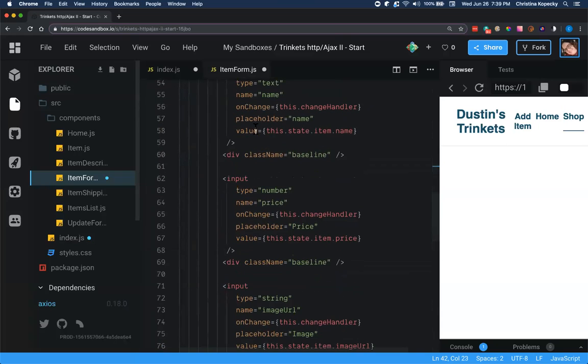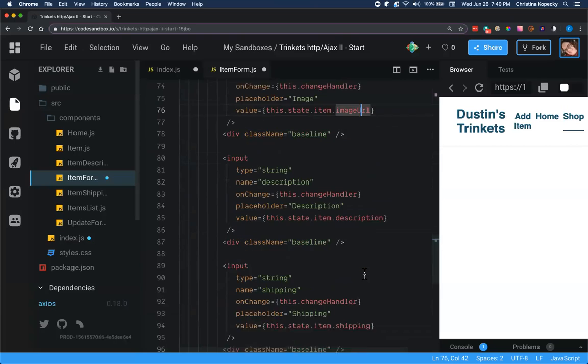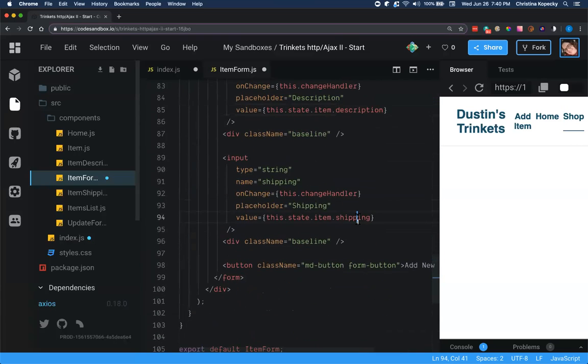Because we have the value set down here to this.state.item.name. Okay. This.state.item.price. Okay. Yeah. Oh, I see. Okay. So on and so forth. Oh, got it. Okay. Cool.